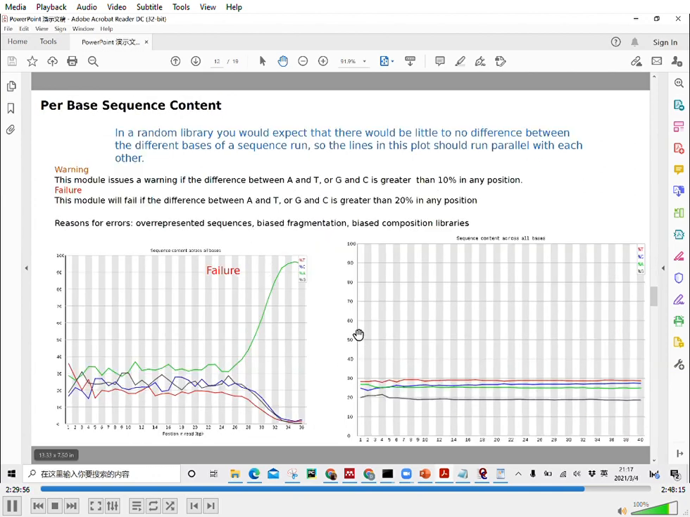And here is the per base sequence content module. In a random library, you would expect little to no difference between the different bases of a sequence run. So the lines in this plot should run parallel with each other, like this one. This is a good example, and this is a bad one. Sometimes if there are some abnormal bases, you should remove them. The reasons for the errors are over-represented sequences, biased fragmentation, or biased composition libraries.